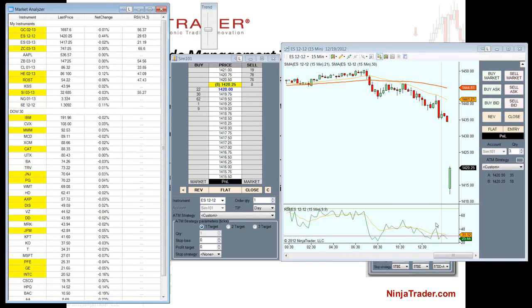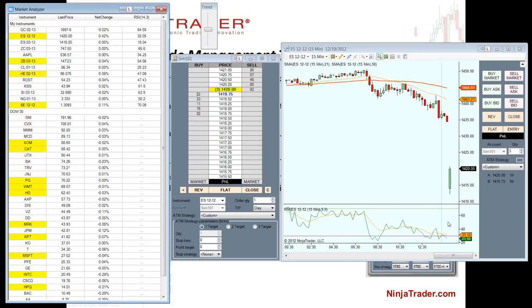Now, some different things you may watch with the RSI are crosses over the 30 and 70 line, or crosses over the 20 and 80. So you'll definitely want to maybe set up some different things here within the Market Analyzer to quickly visualize those, or maybe the same with the net change, to see a positive or negative net change.